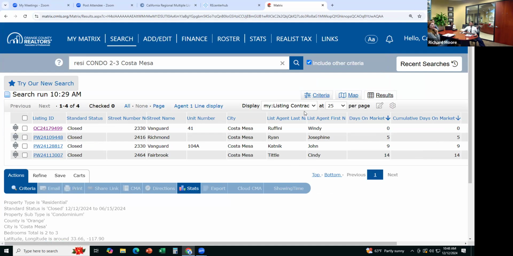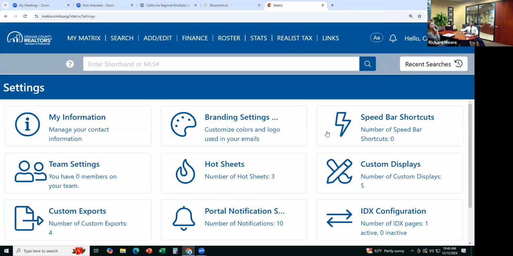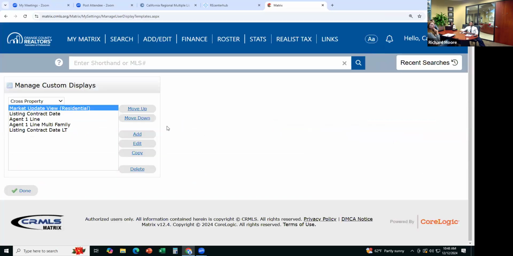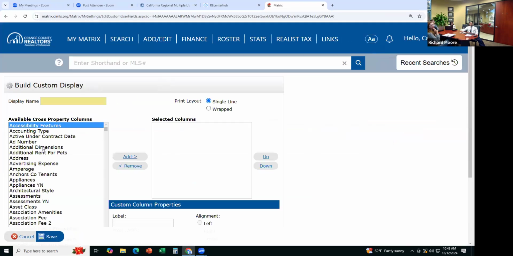So if you want to have a custom display where you only see certain information about the listing, you can create that by going up to where it says your name, and you're going to go to settings. Then you're going to click on custom displays, and you can create a new one. These are the existing ones. I added a bunch of these too. Click on add. The only thing is you have to know what each column's name is.